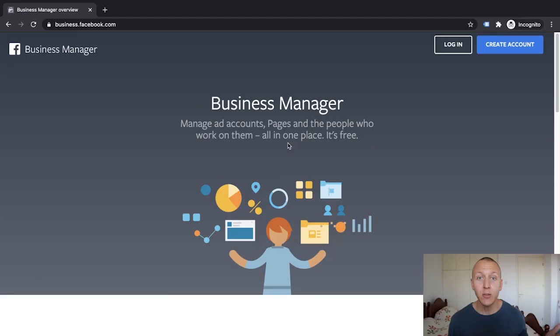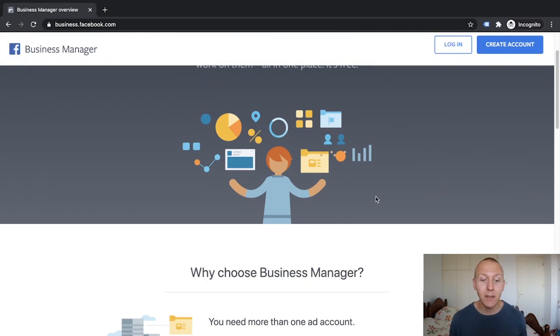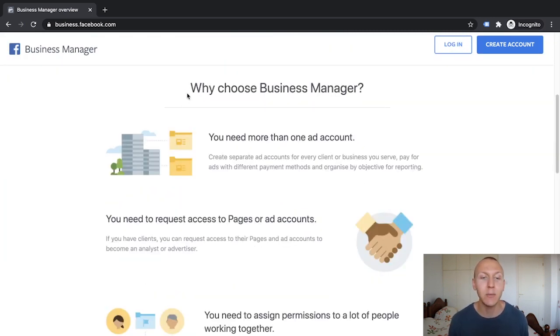Let's dive in. So the first thing we're going to do is go to business.facebook.com. It's going to be in the resources in one of these corners. You'll find it right to the right of the lecture. Just click there and the link is going to be there and we're going to get on the same page, right? So if you are not convinced by me already, you can scroll down and read a little bit about the benefits of the Business Manager.